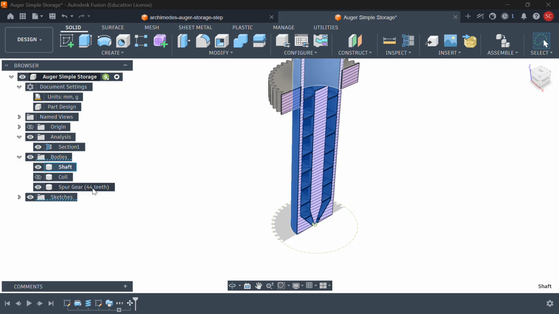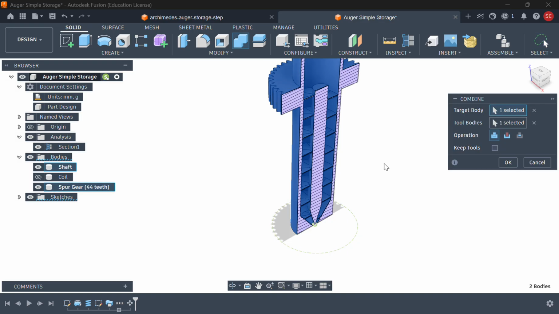So if we go to shaft, and then we hold control and click on spur gear, then I'm just going to click on combine here. Target body, tool bodies, it's got it both selected. You can also just click on combine first and then select them. I believe the target body should be the shaft or the auger. That's what will maintain identity, and the spur gear will be combining with the shaft, not the other way around. We're not trying to cut them out or intersect them. We're trying to join them. So I'm going to press OK. You can also keep the tool if you want to keep a copy of the gear, but we don't need that. So I'm going to press OK.